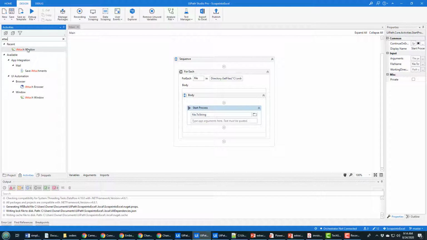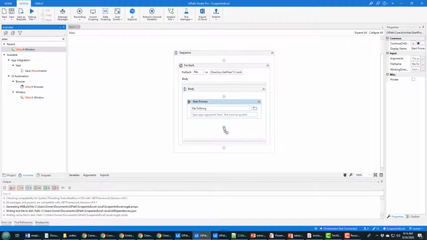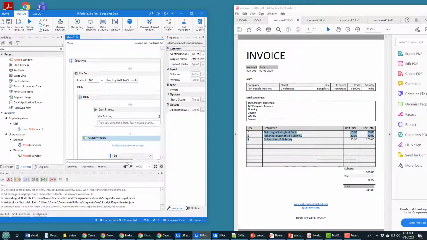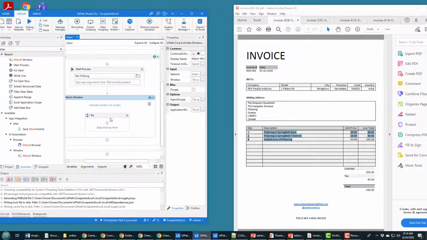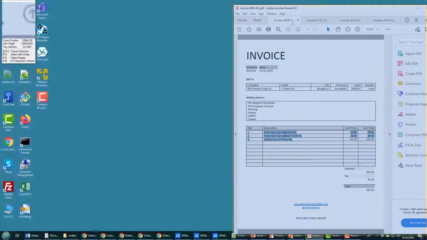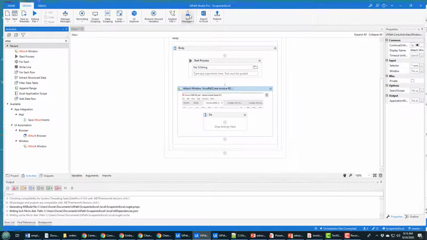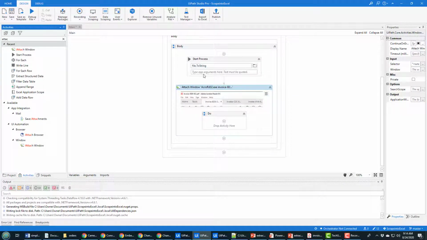I look for the Attach Window activity and drag it on here. Now I've got to do a visual click and touch. I click Indicate Window on Screen for the window I want to attach to this process, and then I just click the Adobe PDF Viewer. It knows that it's going to be using Adobe PDF Viewer in order to work through all of these files.